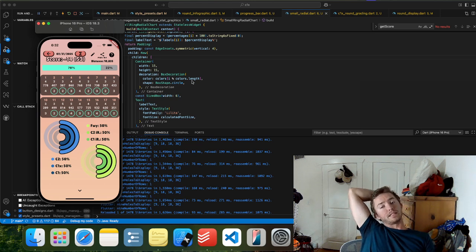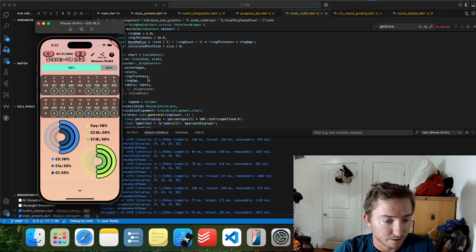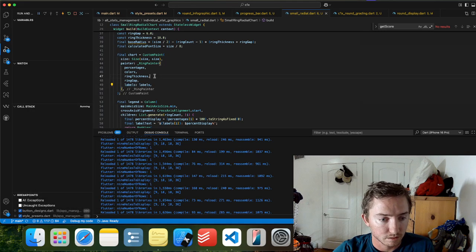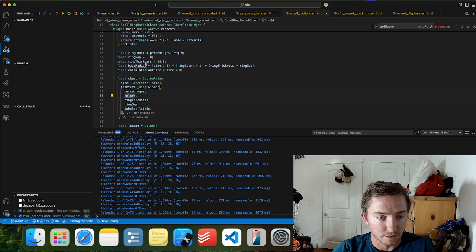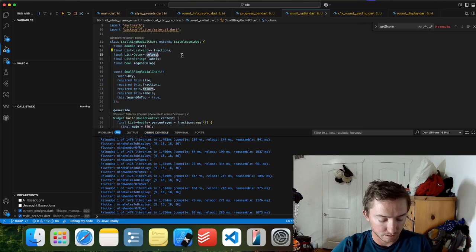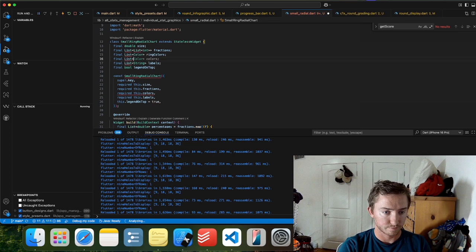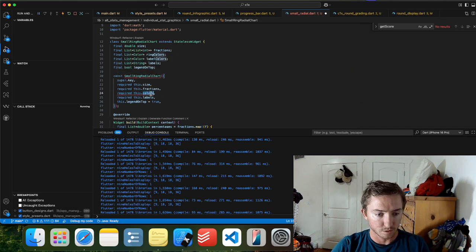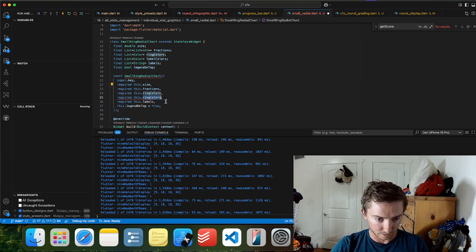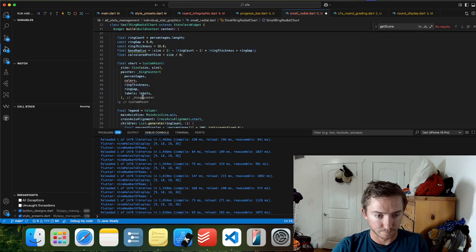Getting the labels to flip. So in order to do that, I'm going to have to pass, I guess I'm already passing labels. And then we have colors. So this is going to need to be ring colors and label colors. Required ring colors and required label colors. Okay. So let's go use them here.